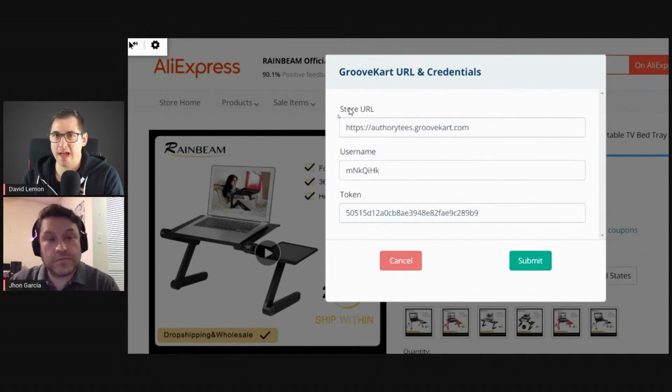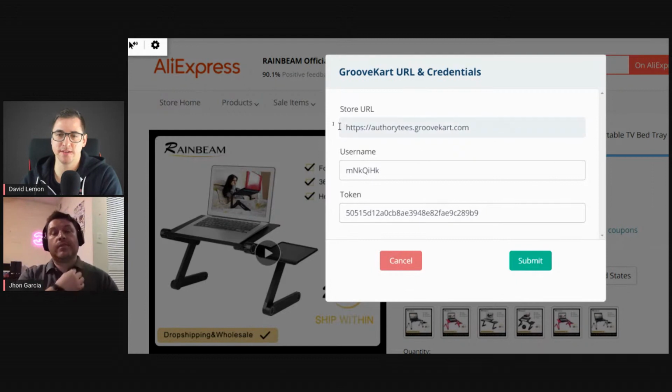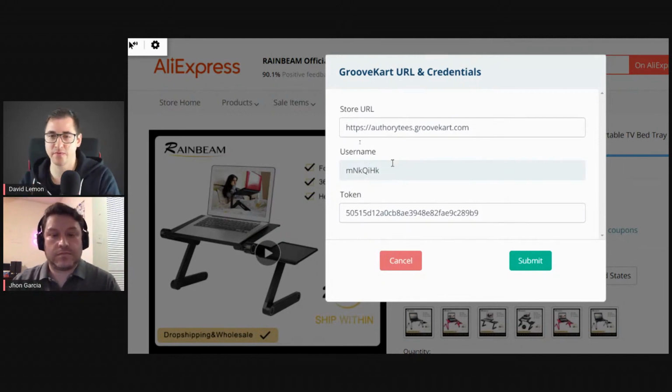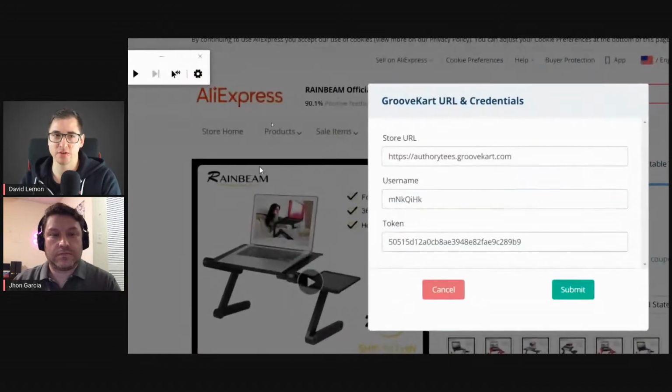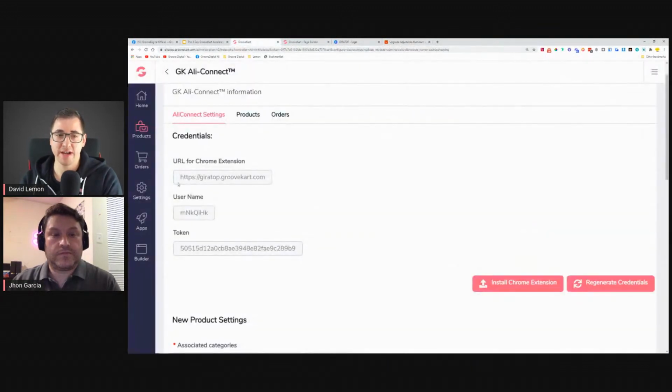For some of you that have other stores already, this may be already filled out. As you can see, authorities.groovekart.com, it is a different store that I was working on, so it will be filled out. For those of you that are new to GrooveKart, that are doing this for the first time, this will not be filled out, so we'll need to fill this out together. Let me just jump back without this magnifier, and if we go back to GrooveKart, we can find these exact details: URL, username, and token.